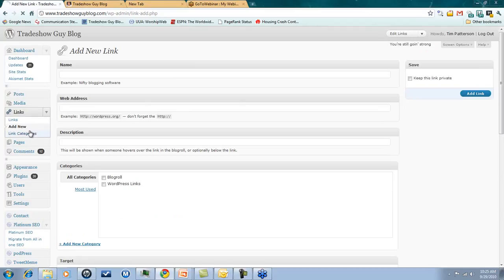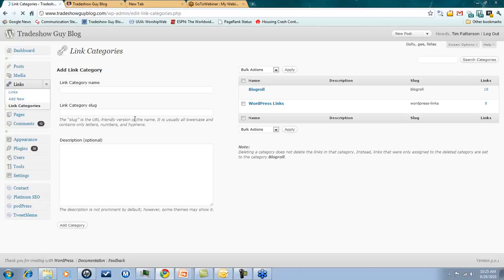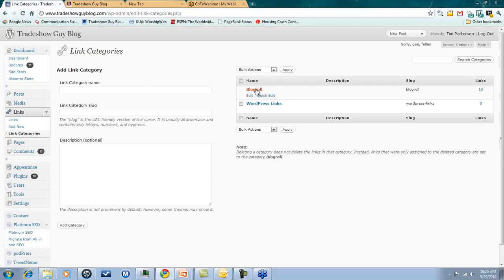You have link categories, of course. You can add categories. You may want to have several categories. Right now I have blog roll and WordPress links, and I don't even think I'm using WordPress links. So if you wanted to add separate categories for different areas that you wanted to link to, then this would be the place to do that.